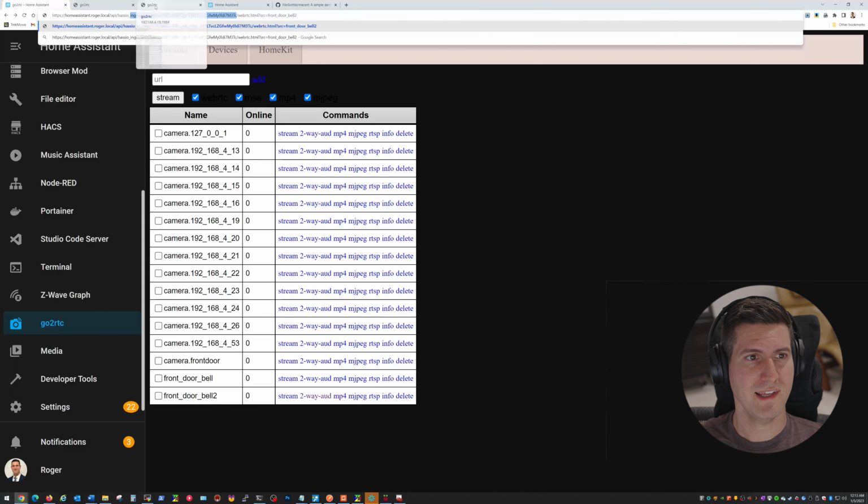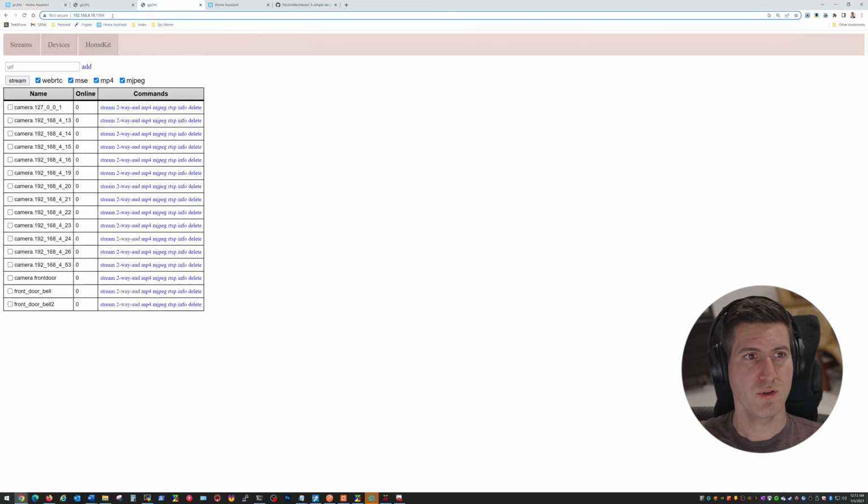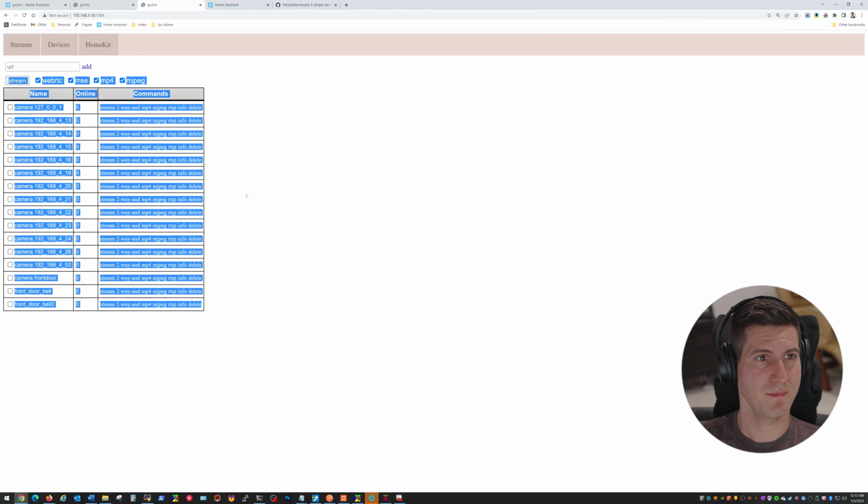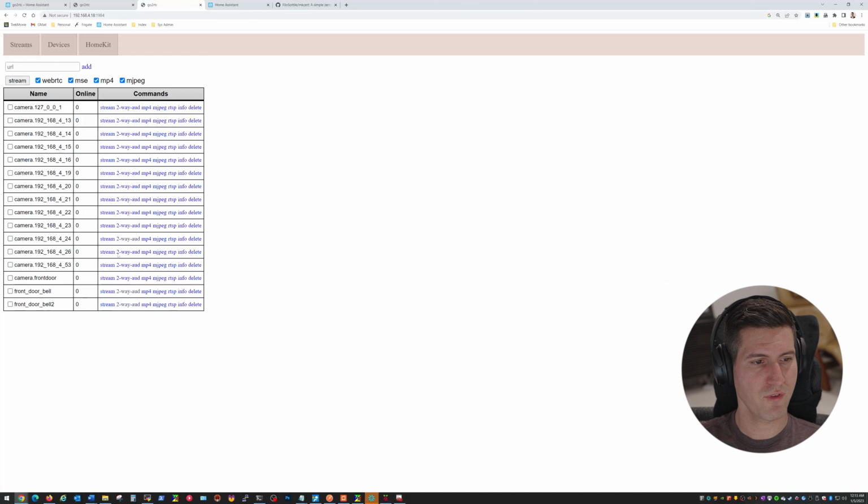So go2rtc, when we run it, you can access the website if you're running it as another Docker container on your Home Assistant installation. By default, it's going to run on port 1984. So if you go to your Home Assistant installation, once it's installed, and go to port 1984, you'll see the go2rtc website. We can see here this front doorbell 2.